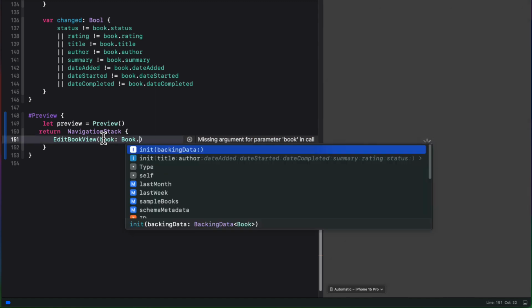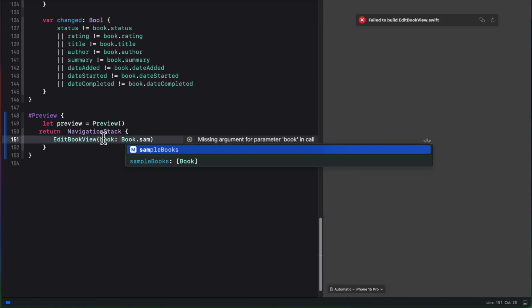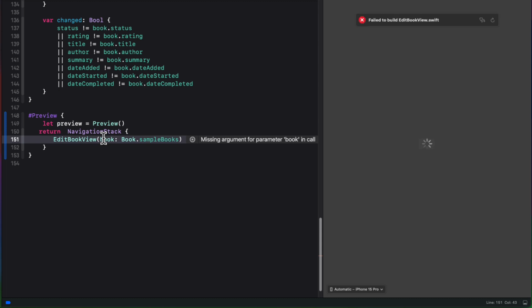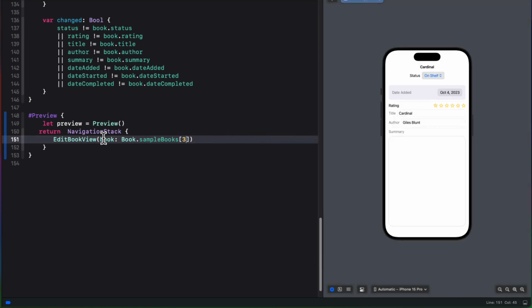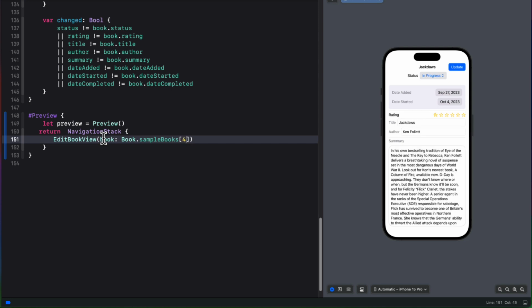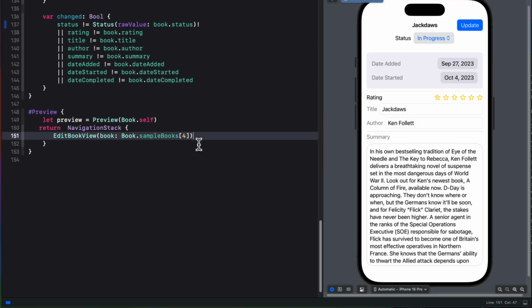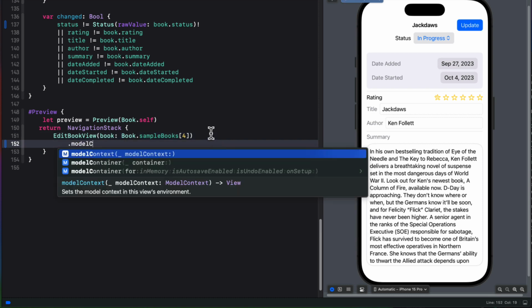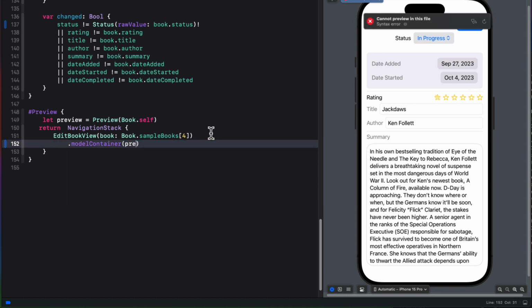Now we'll need to add a return for the entire navigation stack, but the EditBookView requires a book, so we can pass in any one of our books from the sample books array. So for example, item 3, and we see that that is now displayed in our preview. And having an array of sample books, I can change that index to display a different book. This is displaying our book okay, but we wouldn't be able to make any modifications in the preview here unless we specify that model container method, passing in our preview's container.